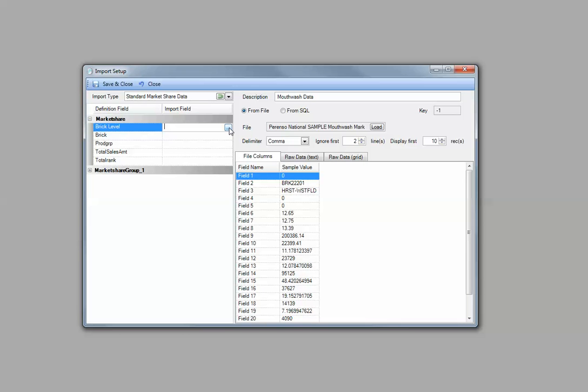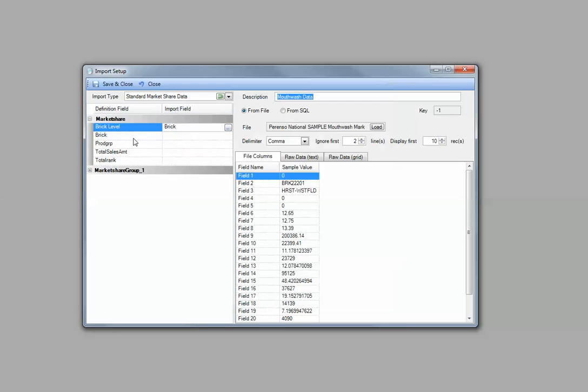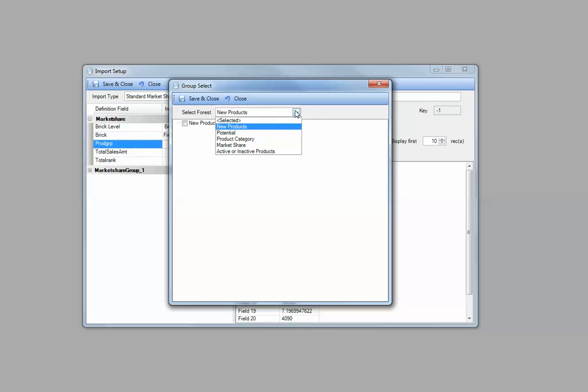If I click on that, I need to find the forest that contains the brick level data. It's going to be in the analysis forest and it's going to be the brick level. Then I need to map which field contains the brick. Field 2 is the brick ID and field 3 is the brick. Then which product group forest are we looking at to grab this data from? It is in the market share, and it is the mouthwash category that we're looking at.